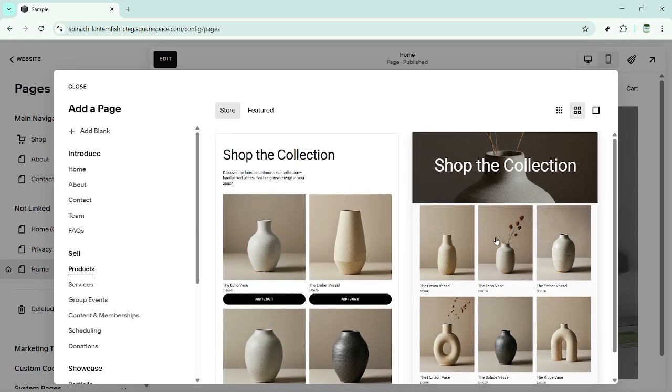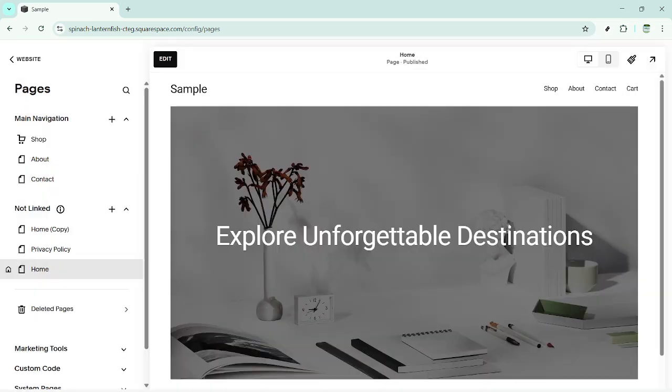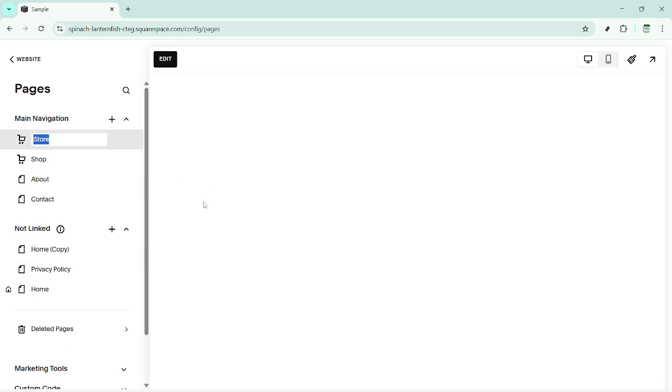Inside Pages, locate your Products section in the navigation and click it. Using a collection like Products is a great way to create a simple landing flow quickly because it already includes a strong visual section and a clear call to action.